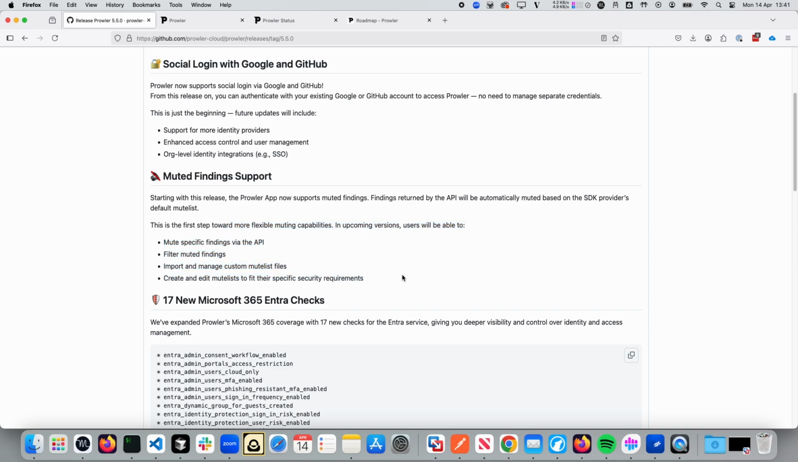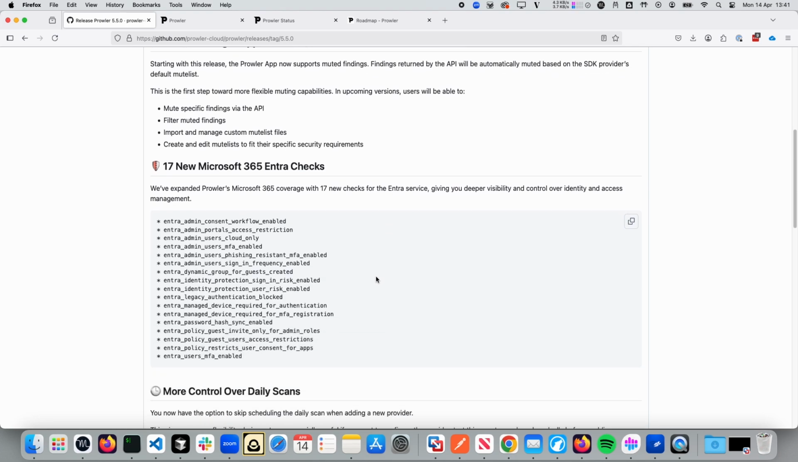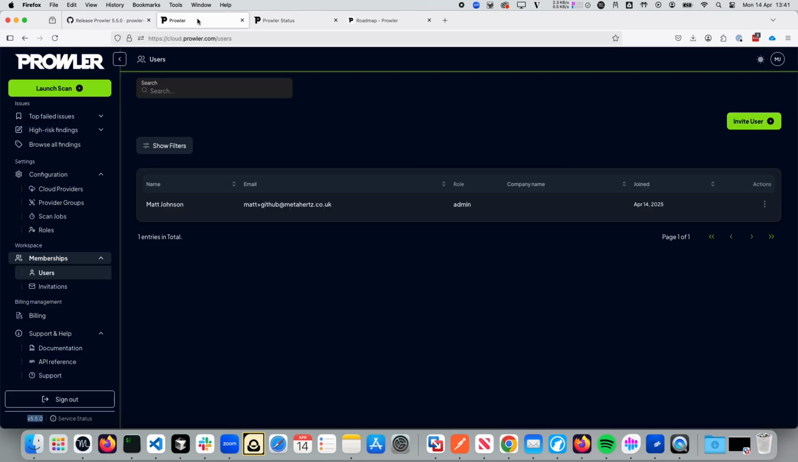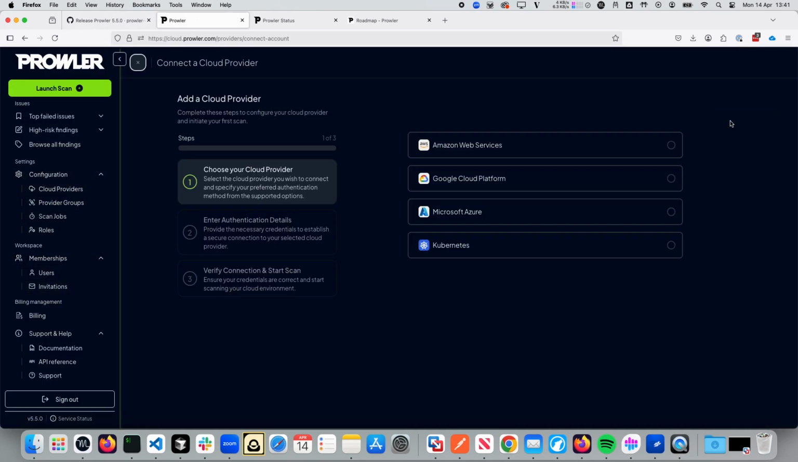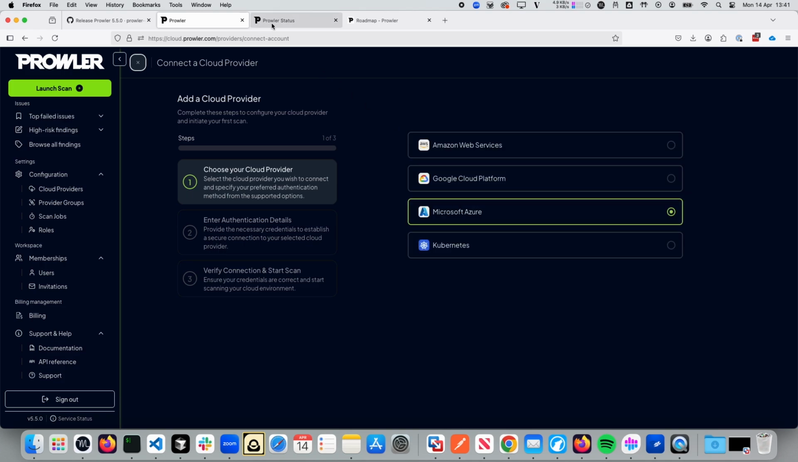Finally, muted finding support. So this is the start of supporting the full featured mute lists, if you use mute lists and things like that within the CLI. This is the start to support the full mute compatibility in the UI in Prowler v5, which is very, very cool.